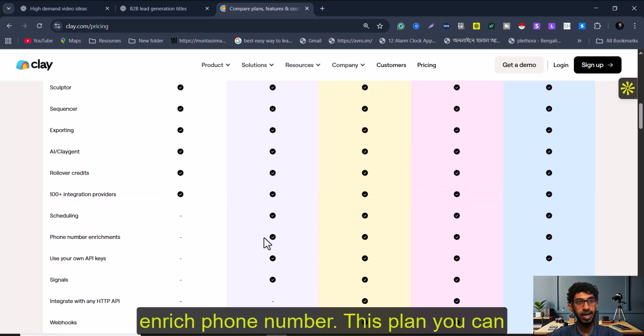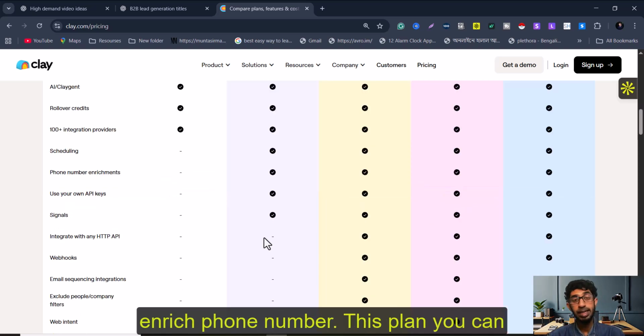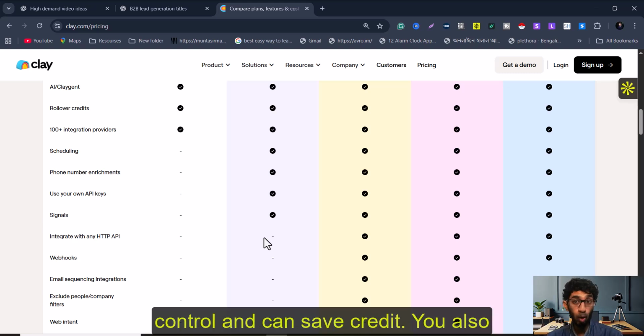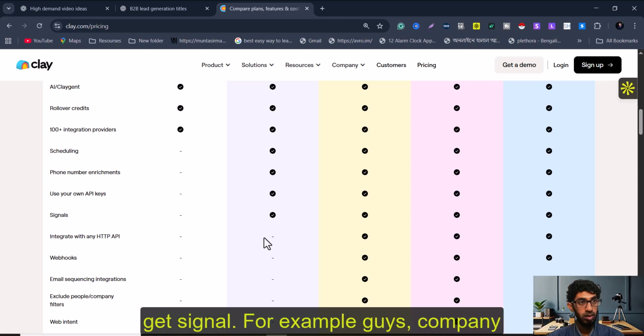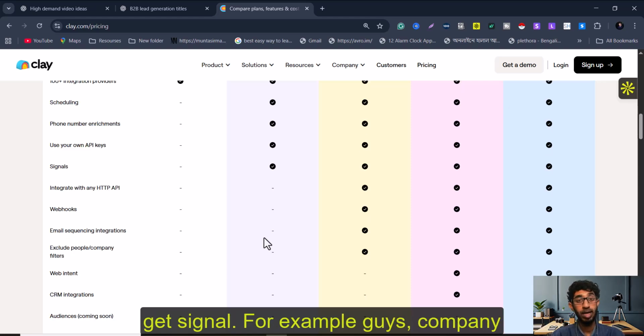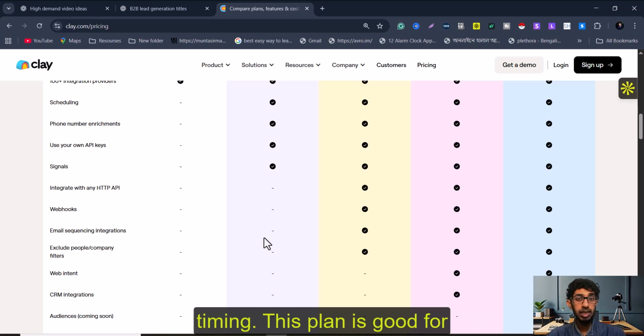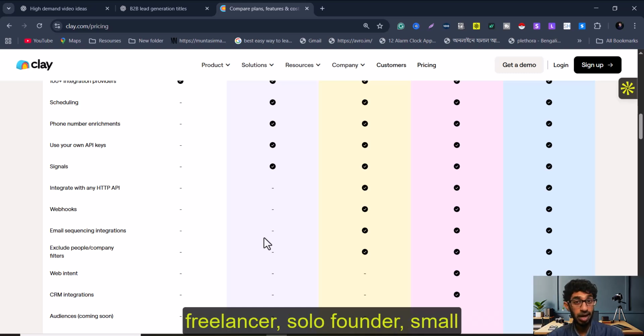You can now enrich phone numbers. In this plan you can use your own API key, which gives more control and can save credits. You also get signals. For example, guys, company hiring, company funding. This helps with timing. This plan is good for freelancers, solo founders, small outreach.